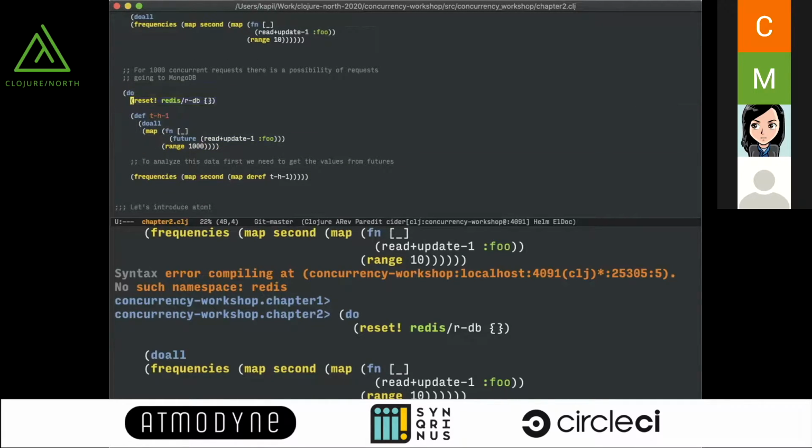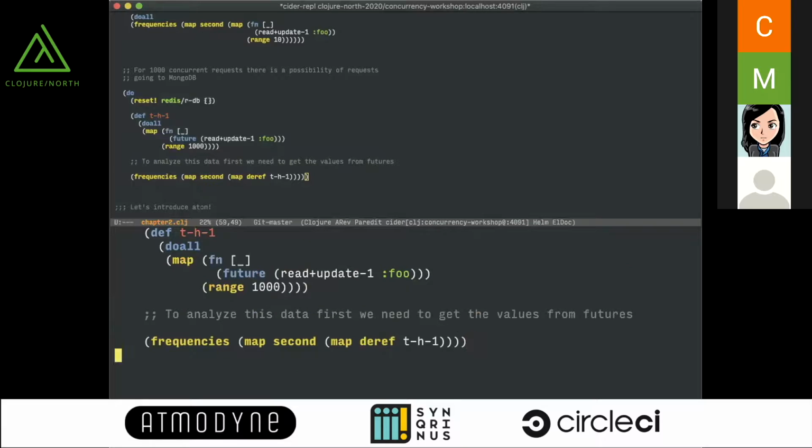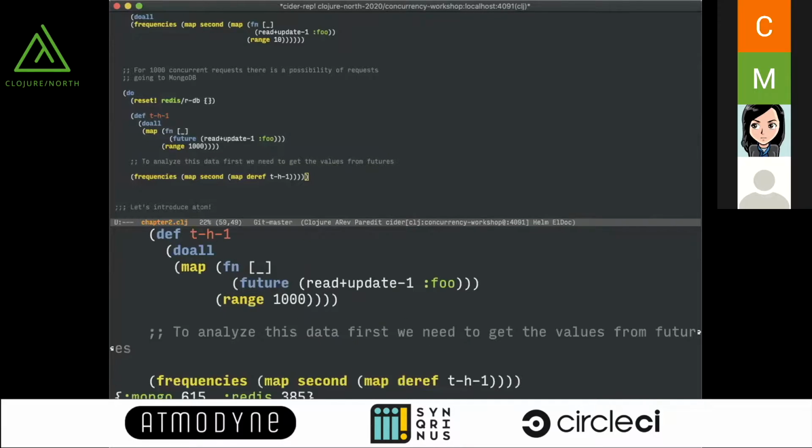Again, we are resetting the cache, so we want the same effect again. Here I'm doing one more thing, which is dereferencing the futures so I get the actual values. And then I'm running frequencies to see the distribution of the queries. Now, if you see, out of 1,000 requests, 615 went to MongoDB and just 385 went to Redis.